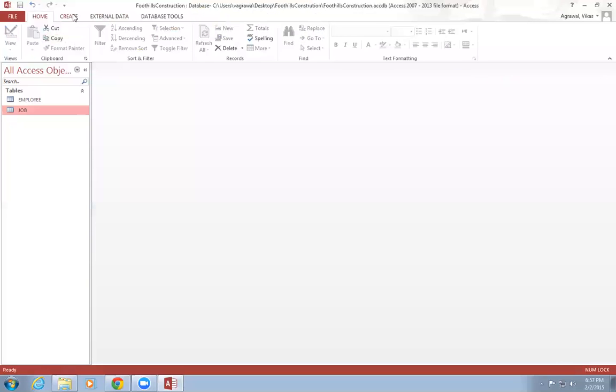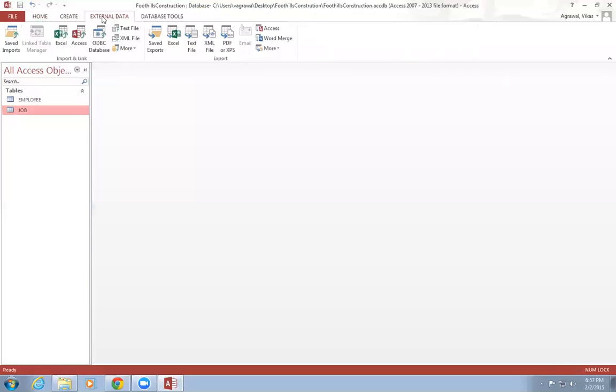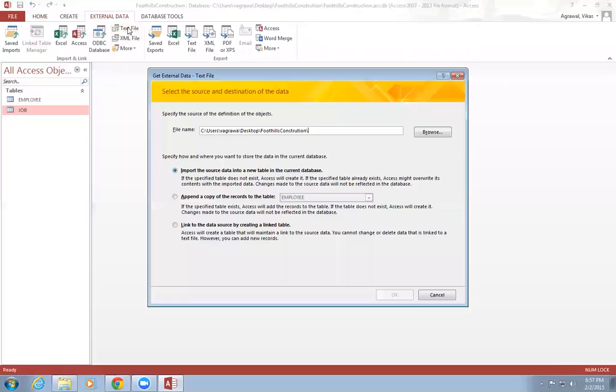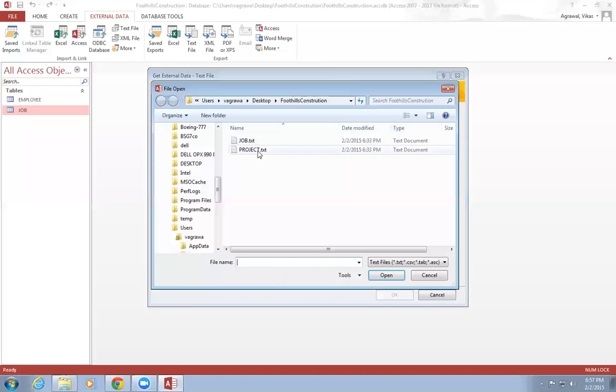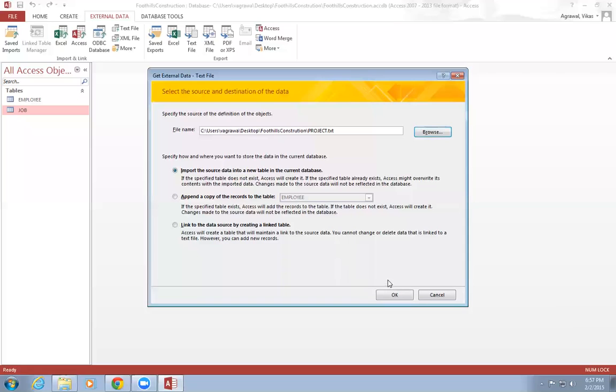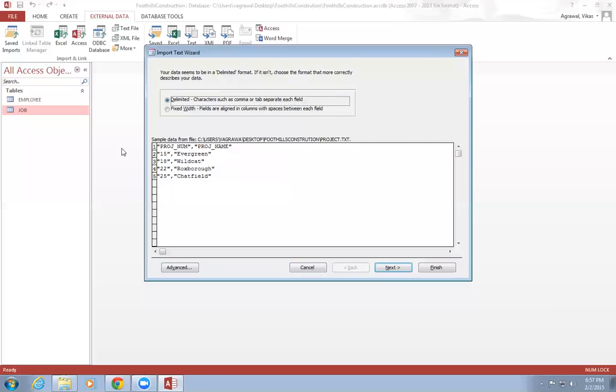Let's get another data, for example external data. Let's say I want to get another text file for the project. So I will click on the text file. I will go to my folder on the desktop and select the project file. Okay, and say okay here. We'll get the preview of our data. It's comma delimited.